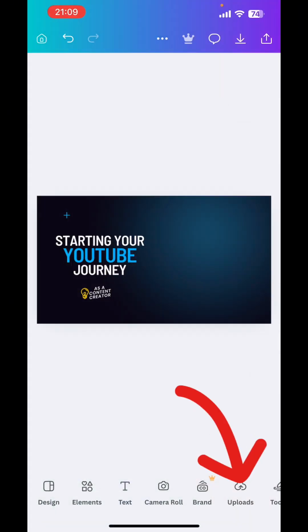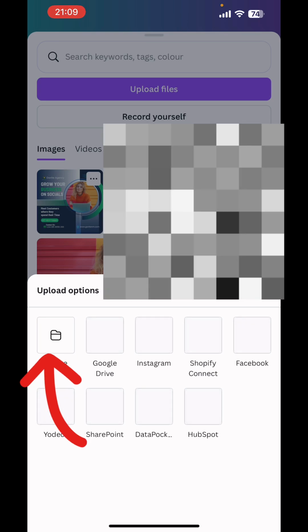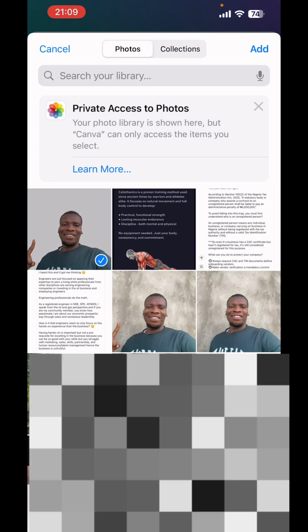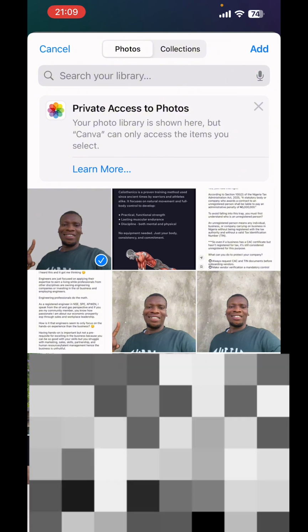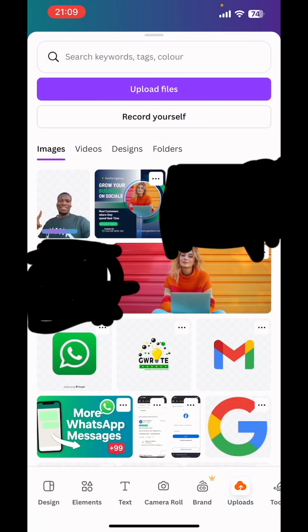All right. Next you click on upload. Next you click on upload files. Next you click on device. Next you click on photo library. Next you select the one you just removed the background and you click on add. So you see how easy it is.